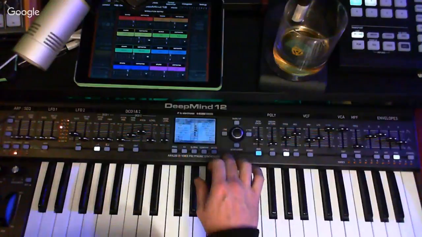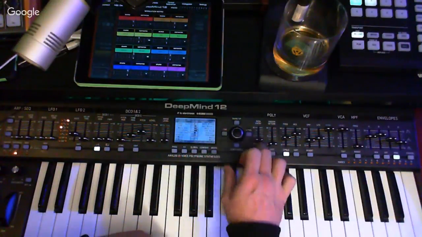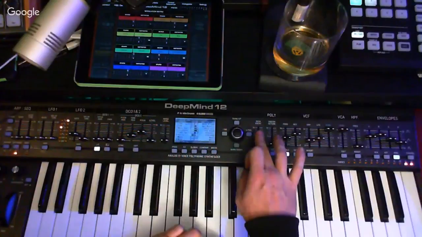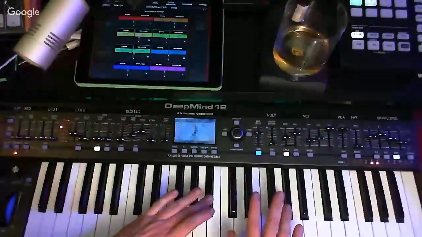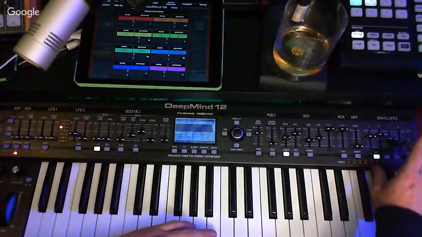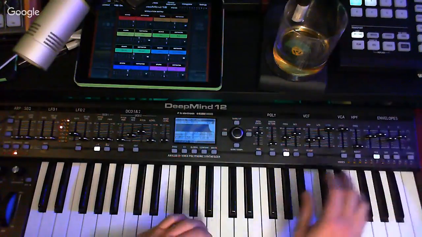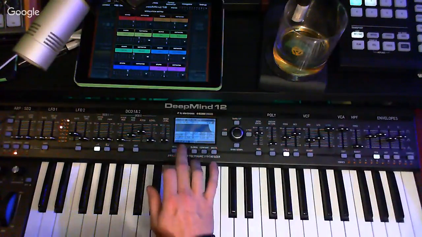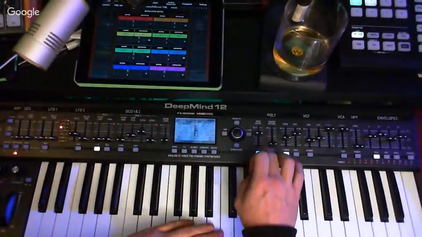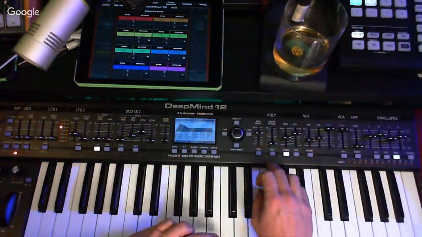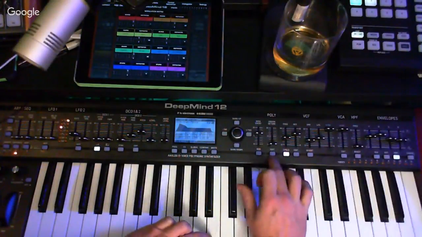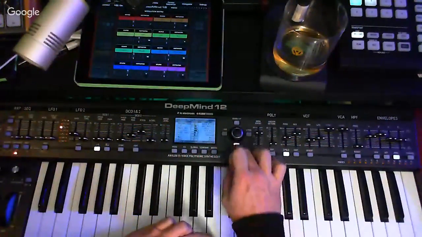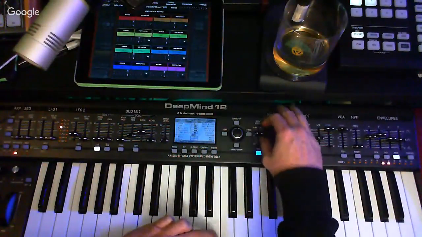And we'll go back to the modulation here, and we'll play with the amount until we get right to where we want to be. Let's set our VCA release a little bit longer. And then we'll go back to the modulation here, and then adjust the amount.